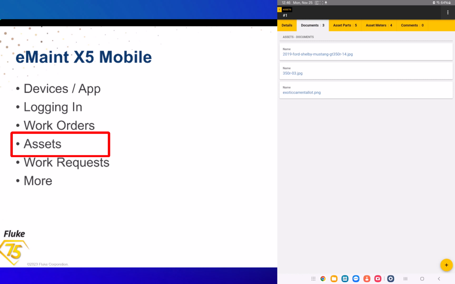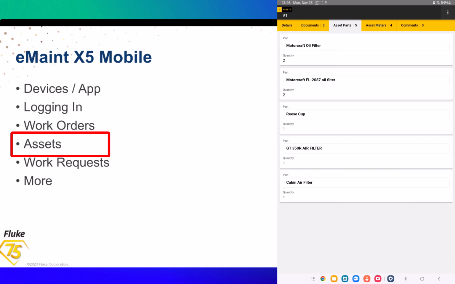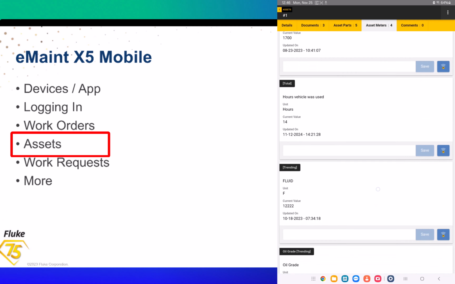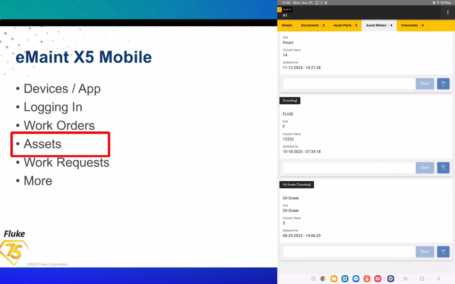Number 1, you can view any document for it. These are the 3 documents that exist for the GT350R. Remember, we must be online to view these. Now, this is a cool part. Asset parts. This shows any part that's ever been used for the Mustang GT350R and how many times it's been used. Number 4, we have asset meters. Any meter that you have on this asset will be right here. And this one happens to have 4 meters.